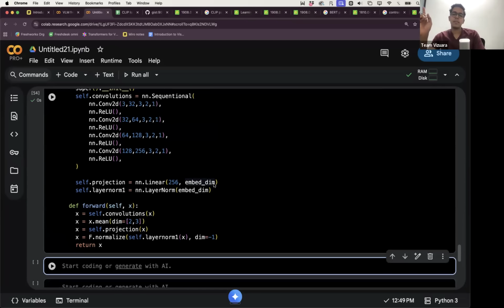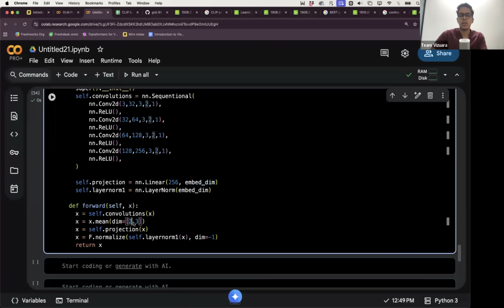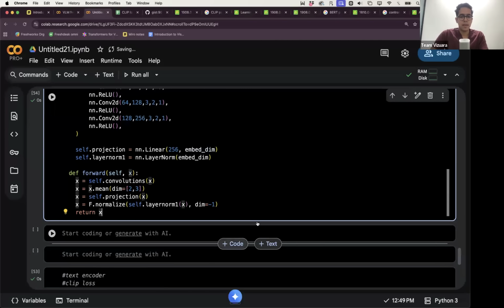So first is the channel dimension. So I don't think 0 should be there. My only doubt is should it be 1 comma 2, because there is a batch dimension also. Yes, first dimension is batch, second is channel. So it should be 2 comma 3. So I think this is correct.